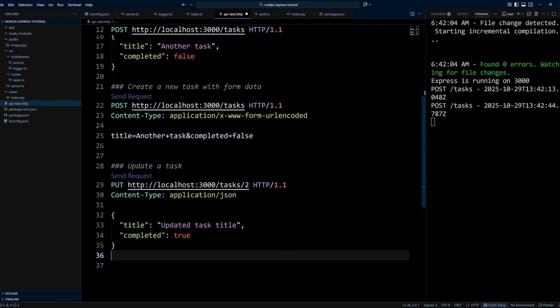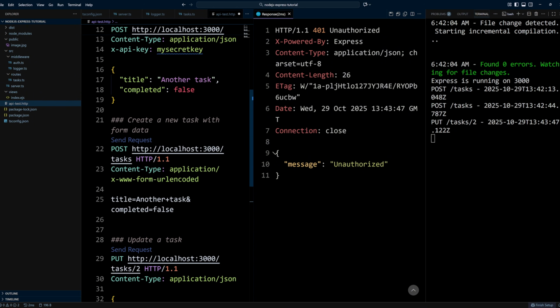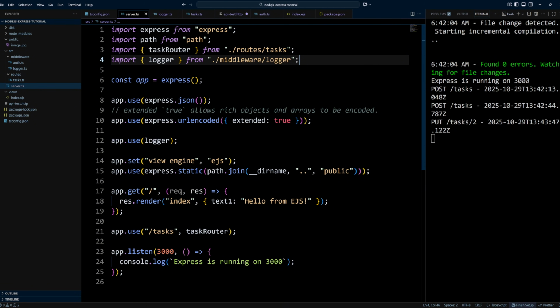So if we create a request to update a task, we can see the message is unauthorized because we don't have the API key header. Besides Express built-in middleware and middleware that you can create, there are a lot of packages with useful middleware. Let's go ahead and install a couple of them. We will run npm install cors and morgan.